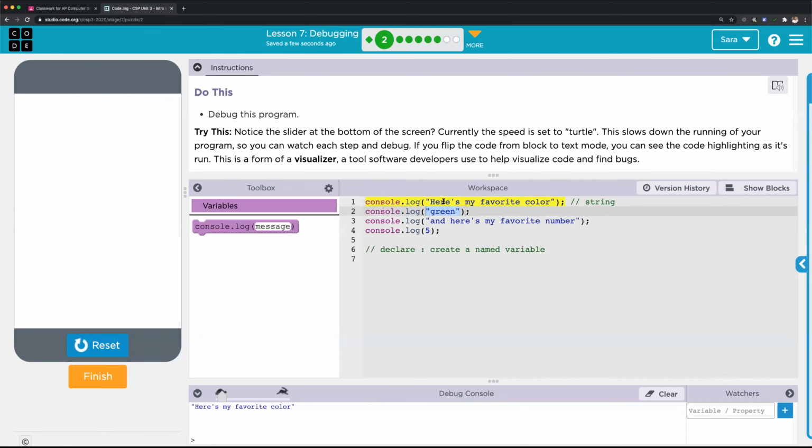Hey, Robert. And then it'll go on to print out green on the next line. And then it'll print out, and here's my favorite number. And then it'll print out 5. Now notice that 5 does not have quotes. That means that it is a numeric value, right? In this case, it's an integer or a whole number.